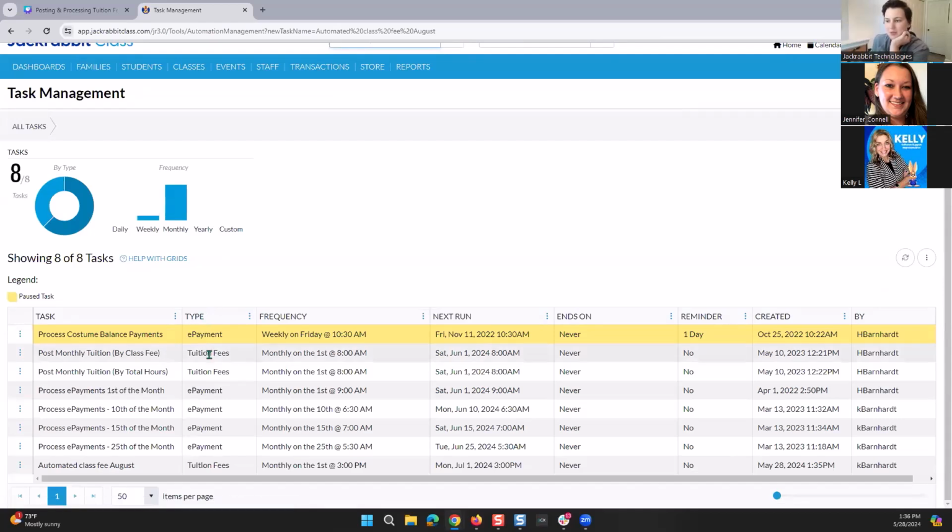There's e-payments and there's tuition fees. What we just did was this automated class fee for August. This is a tuition fee. On Thursday, we're going to be going over these e-payment automations. So you can very quickly just look at the ones that you have going on.